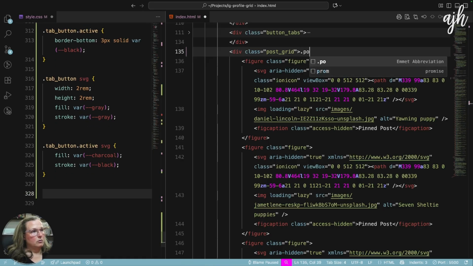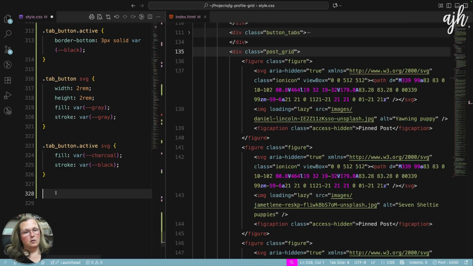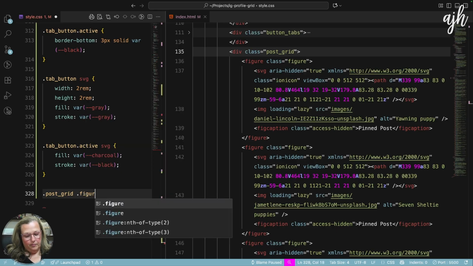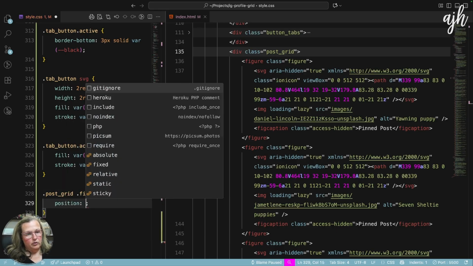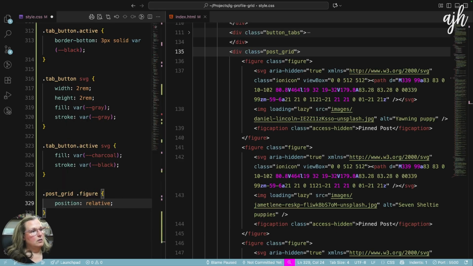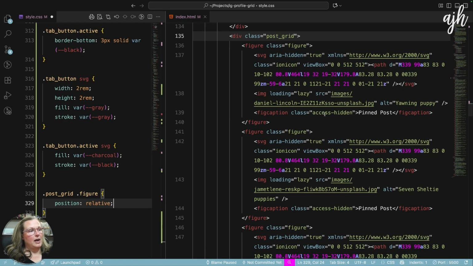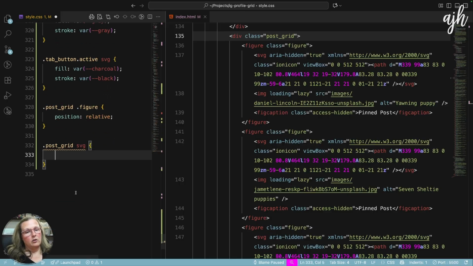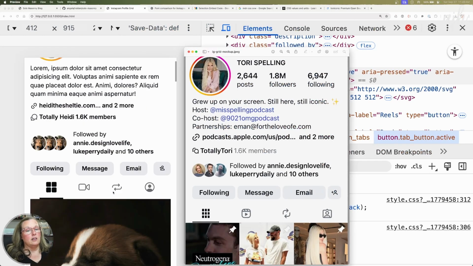So I'm going to do the post grid figure. And this is going to be position relative. And we already have on our fig captions access hidden, so those aren't displaying. And then we're going to do post grid SVG. And these are going to be position absolute, top 0, right 0.